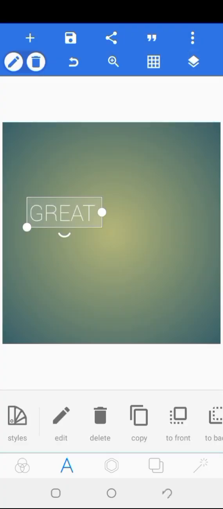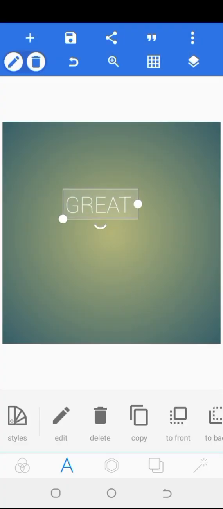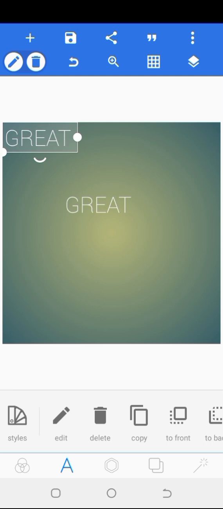Great, yes. So this word I just wrote, we can do many things with it. If you want to copy it, I already told you how to copy text the other time, so we have two, but I just need one. So I'm going to undo, then we only have one.